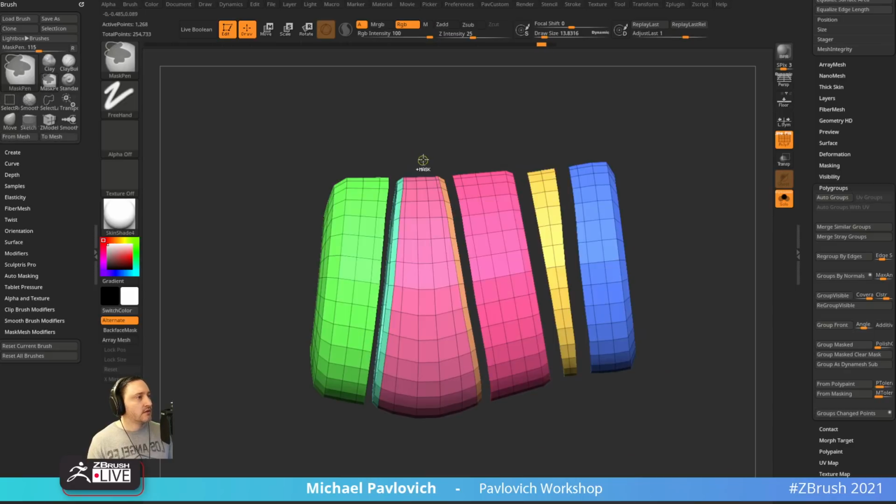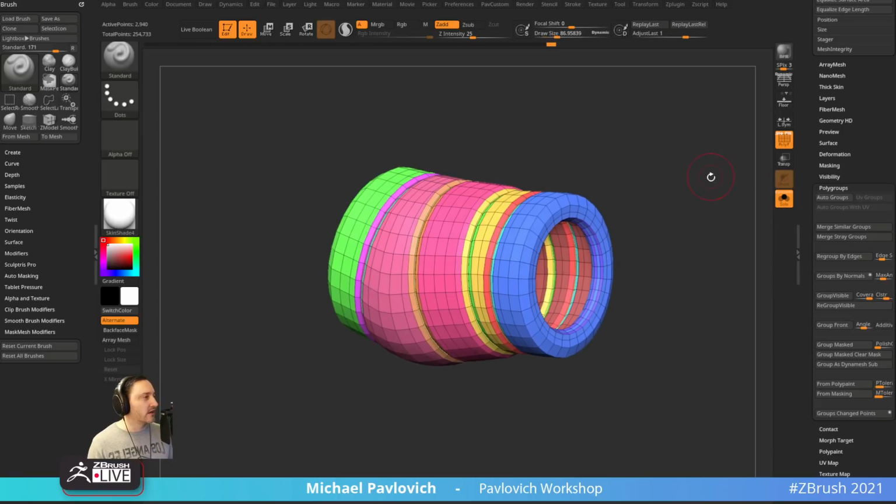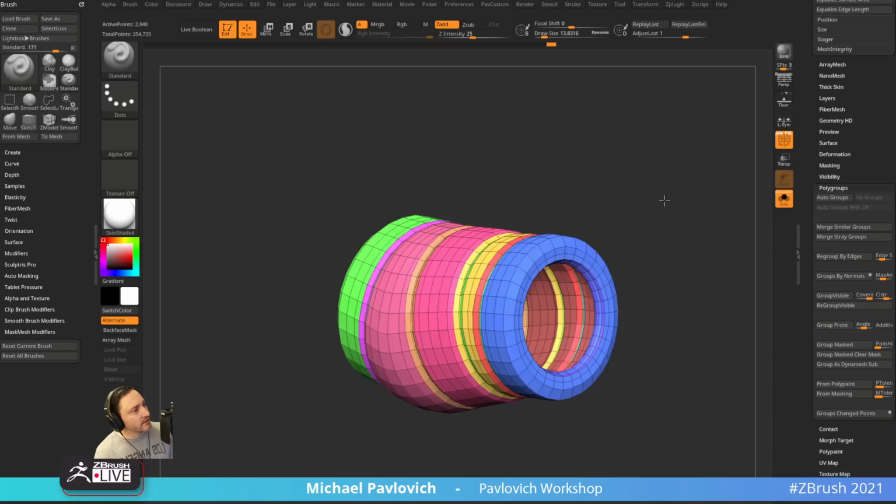Oops. Oh yeah, these are all stuck together. I would probably split that out to its own subtool. Sorry. Not a great demo because I regrouped that one, but I probably could have just done that manually too.